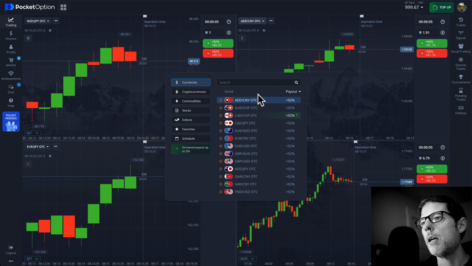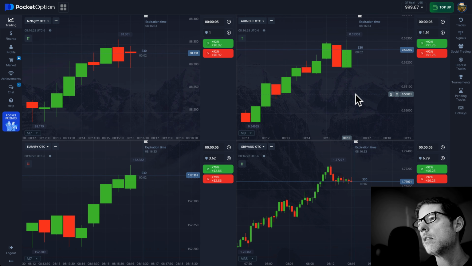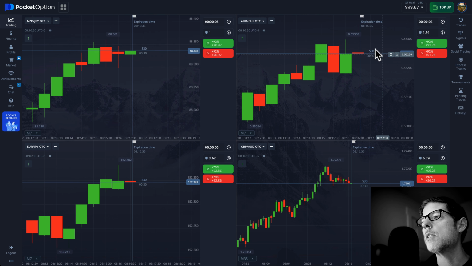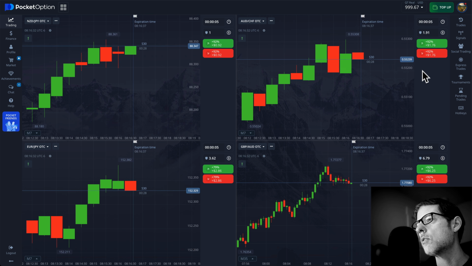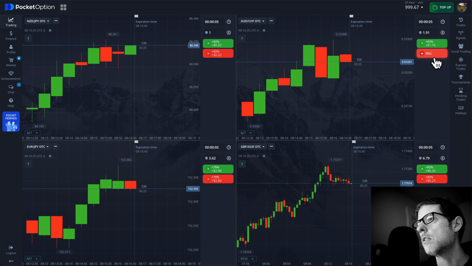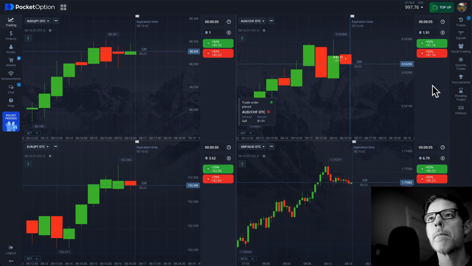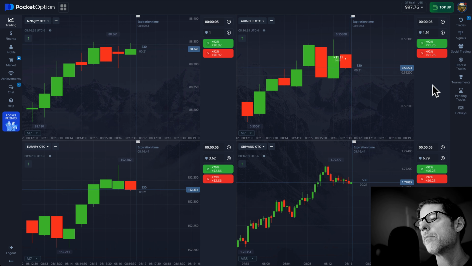Not really crazy about how this is looking over here. Oh, this looks a little bit better. Okay, so let's wait for the next candle. We've got 29 seconds, 28, 27, 26. Let's go ahead and enter.